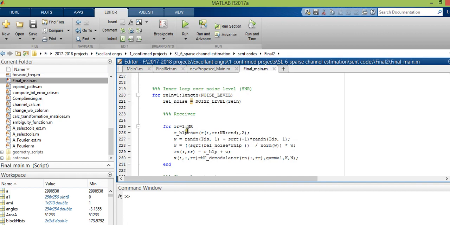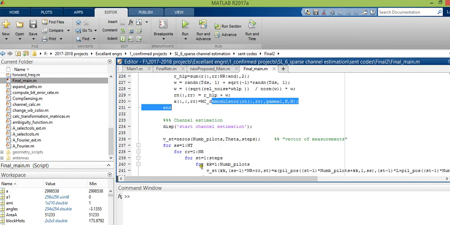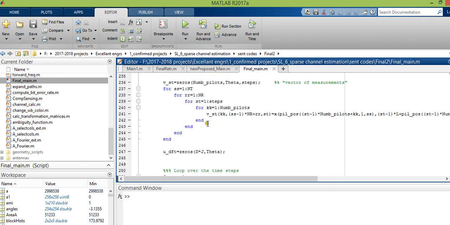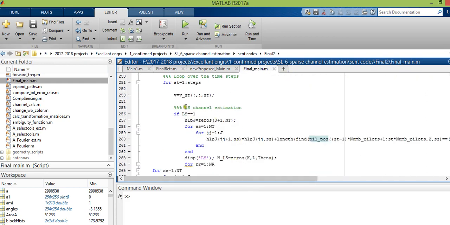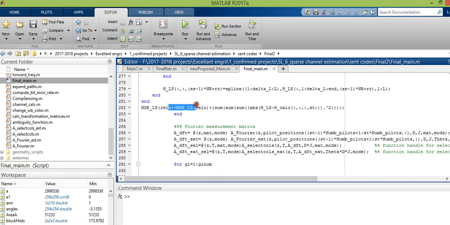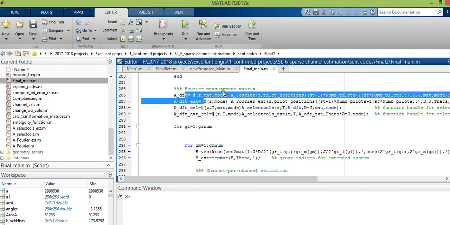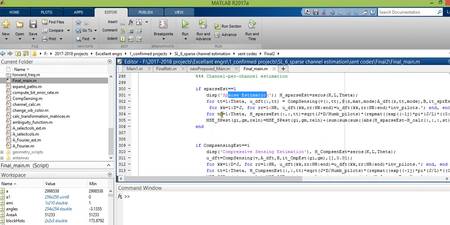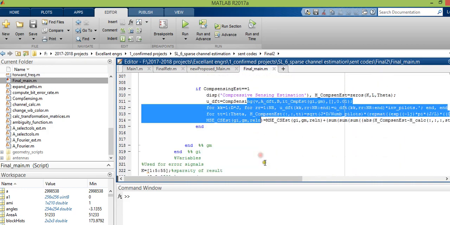At the receiver part, we have pilot removal and demodulation. After that, the pilot based channel estimation starts here. First, where the pilot bits are positioned, we extract the original signals. After that, we have three different processes. One is the least square based analysis with the MSE estimation. After that, the DFT, the Fourier transform, is performed. Another is the sparse estimation, our paper algorithm. After this, the compressive sensing based analysis.